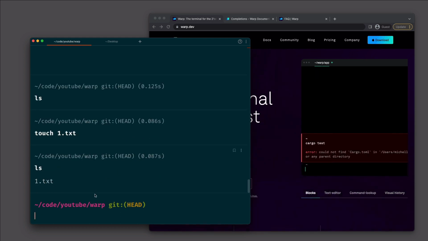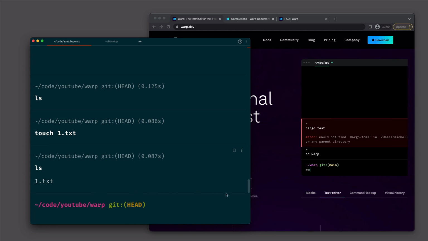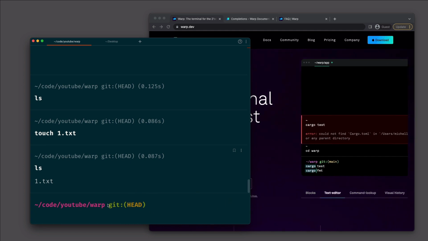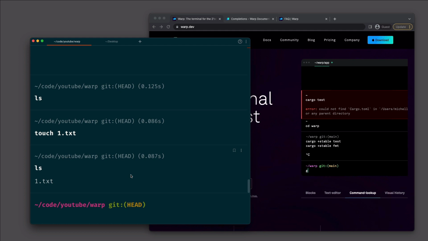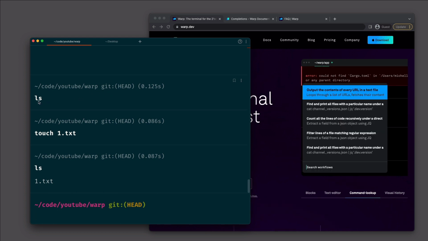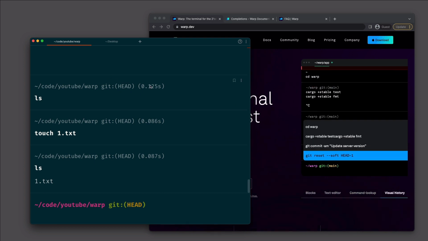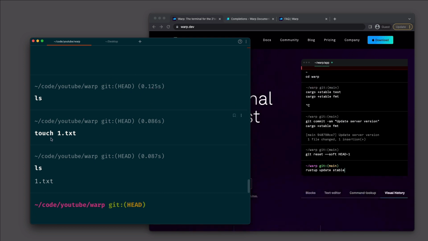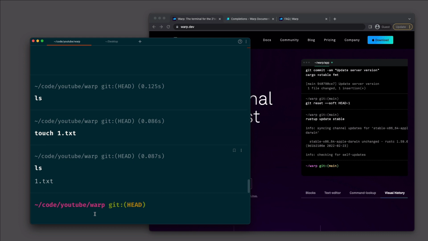Out of the box, you can see we have the command palette underneath. So on the bottom of the terminal, you have this one. And then once you run any command, you get some blocks. For example, when I do ls, I get a block. You can see the lines separated, how long it took to run that command, and then the next one, and then the next one, and so on.